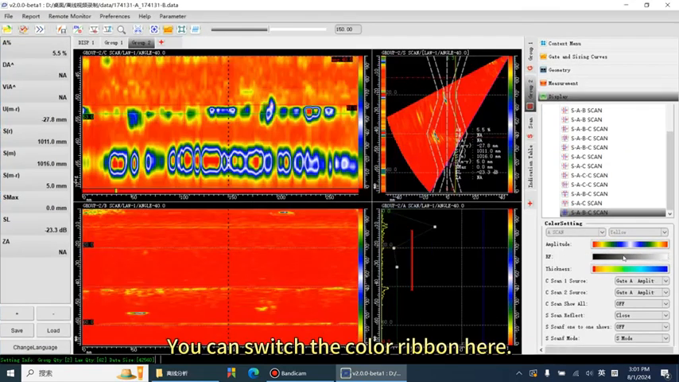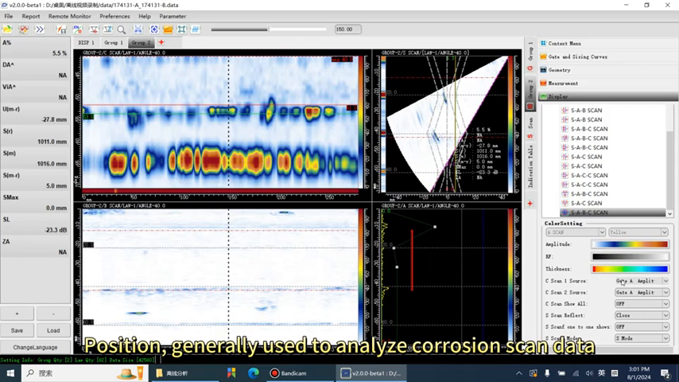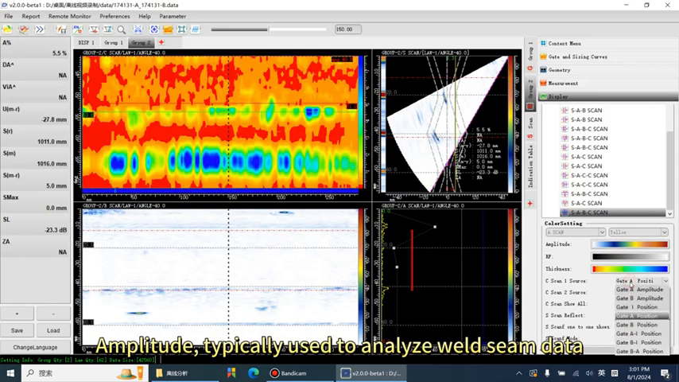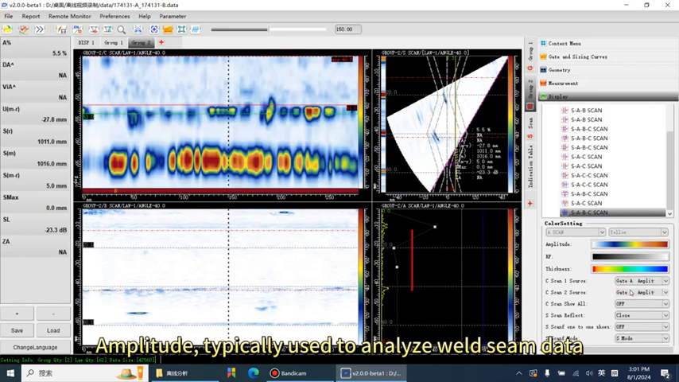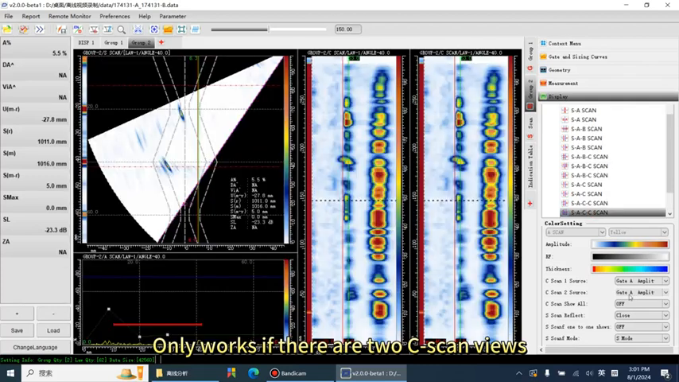You can switch the color ribbon here. Scan data source to adjust this data. Position, generally used to analyze corrosion data. Amplitude, typically used to analyze welding seam data. Scan to source. Only works if there are two Scan views.